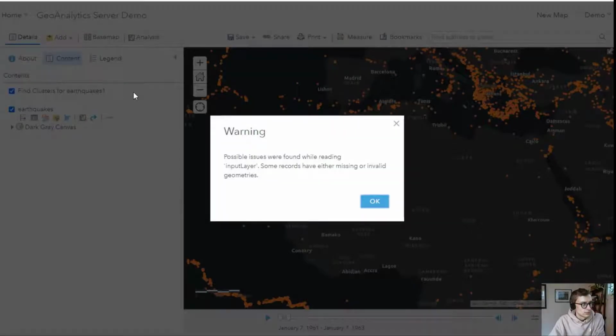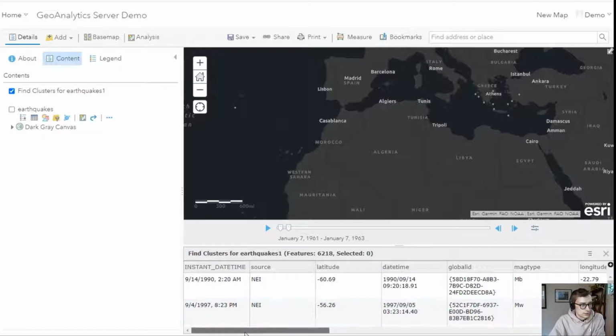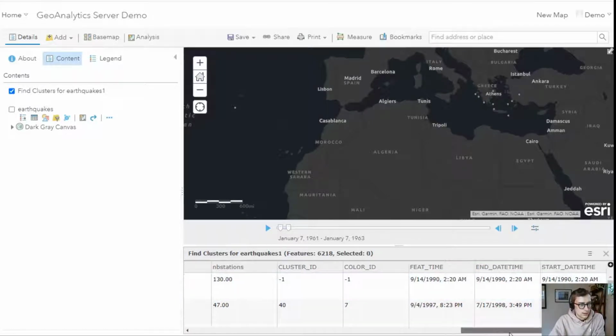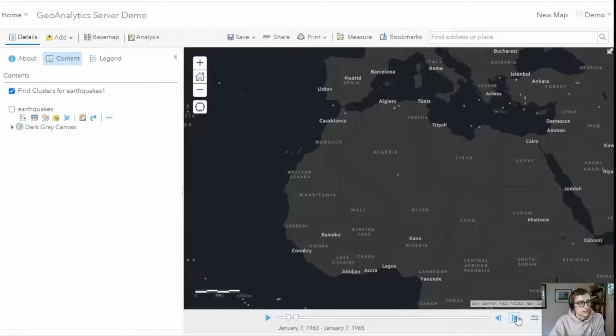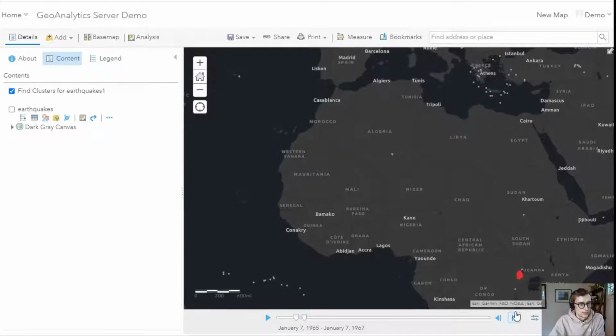And so when my analysis completes, we'll get a warning that a few of the records were invalid, probably a few null geometries or something like that. And then we'll see that our result is time enabled. That's because each feature in the result is going to be assigned a cluster ID if it was found to be within a cluster, -1 if not, and then the start time and end time of that cluster. And what that allows us to do is scan through time using the time slider and portal and see where the algorithm has discovered clusters.